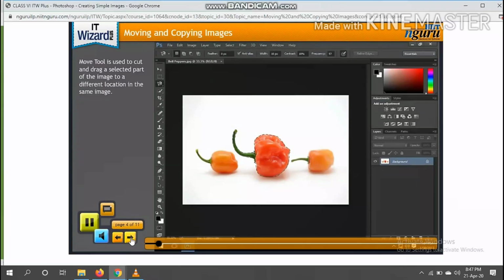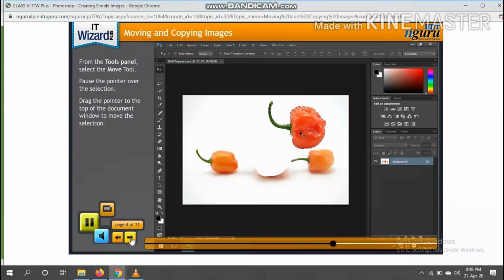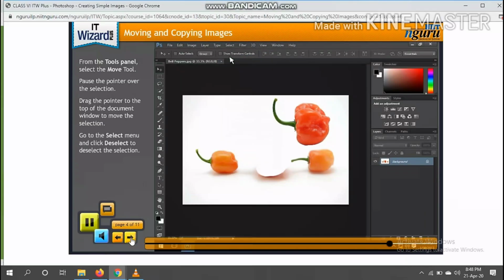The Move tool is used to cut and drag a selected part of the image to a different location in the same image. We will move the selected pepper to the top of the document window with these steps. From the Tools panel, select the Move tool. Pause the pointer over the selection. The pointer changes to a scissor. Drag the pointer to the top of the document window to move the selection. Go to the Select menu and click Deselect to deselect the selection. Your selected pepper is now moved to the desired position.